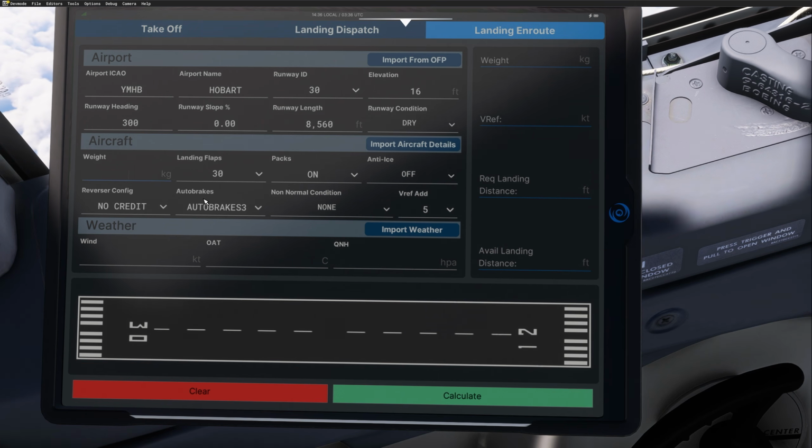The weight we set 63.3. Flaps 30, packs on, anti-ice off, reverser no credit. Let's say if we take auto brake 1, let's see. No, normal condition, we don't have anything, and we will leave VREF plus 5. The wind, what did I write here? 280 at 18 knots. OAT is 23 and the QNH is 1008.